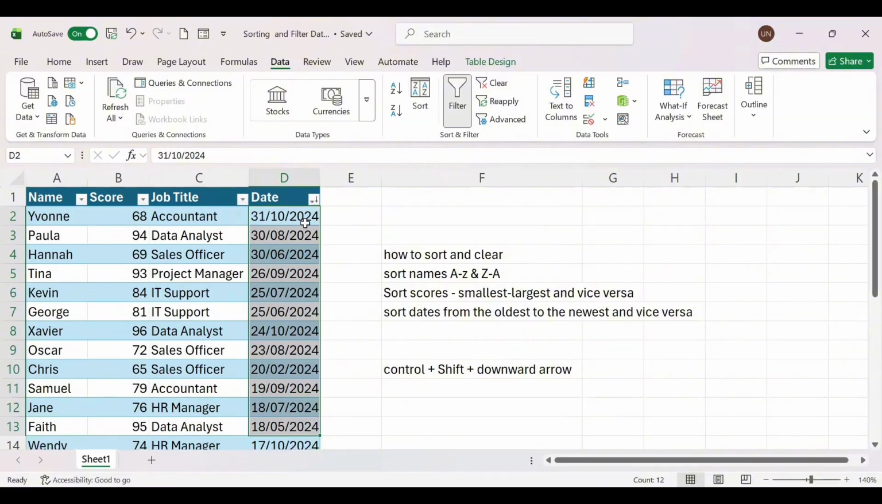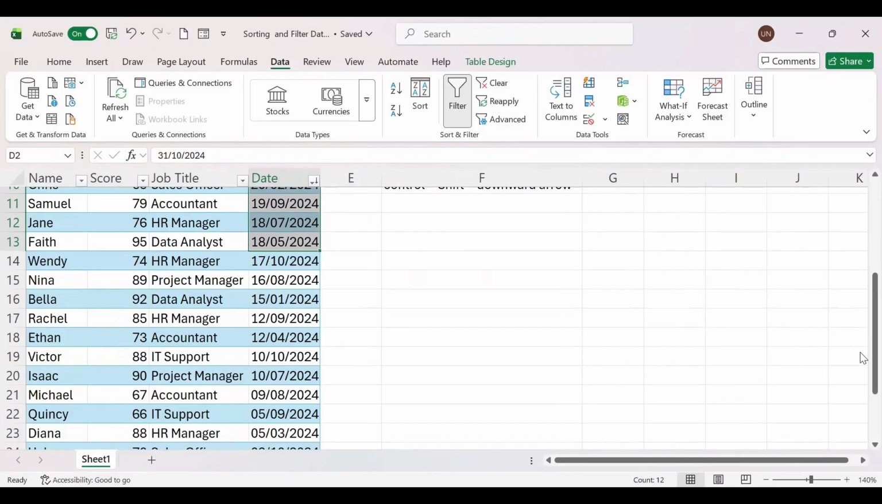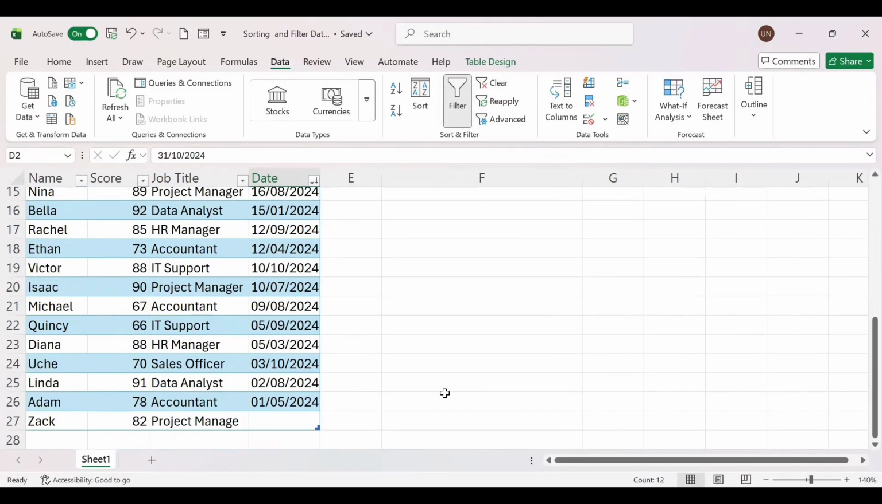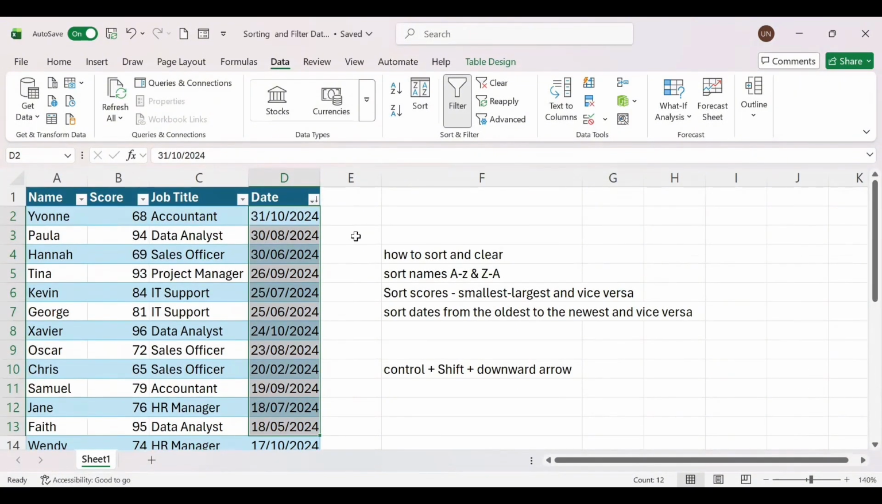Now if you notice here, 2024, which month is this? October 31st. This is followed by the next oldest date, which is 2024 August 30th. Let's scroll down to check our newest dates. Our newest date here is May 1, 2024.